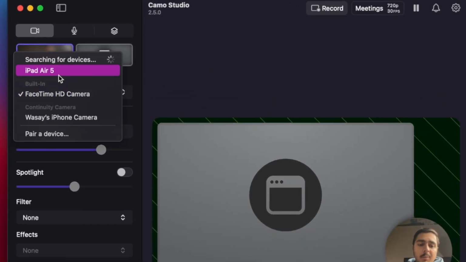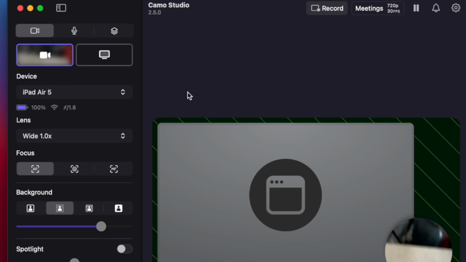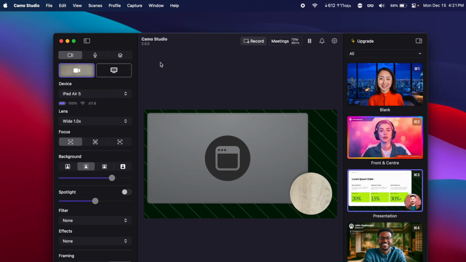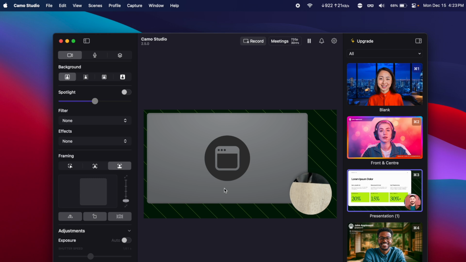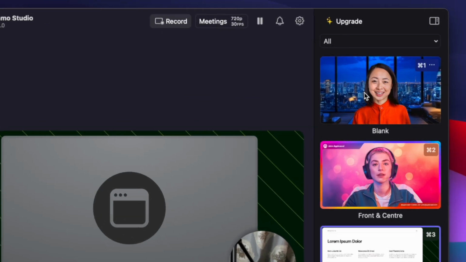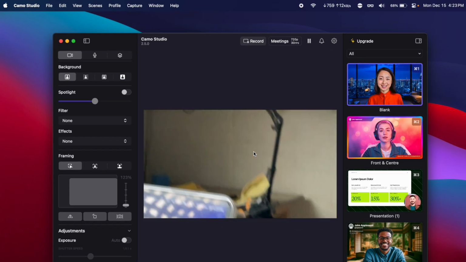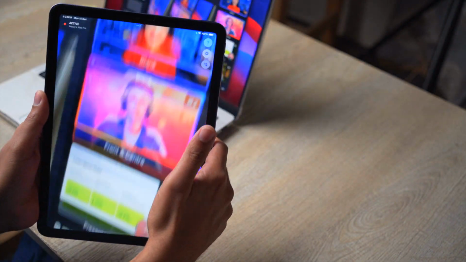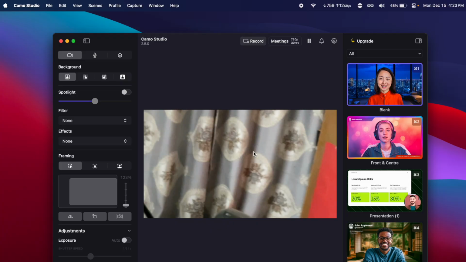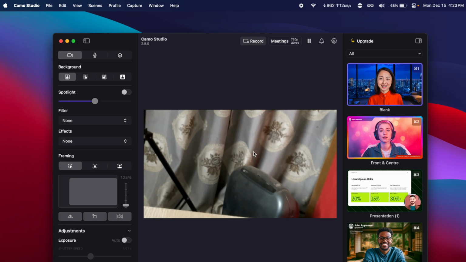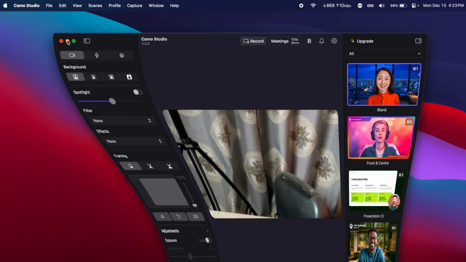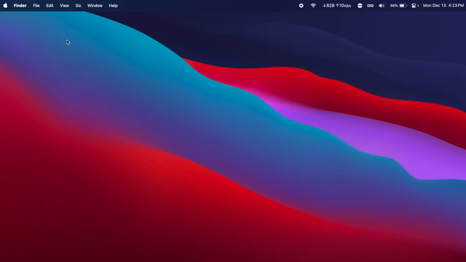Now we go into device. You can see iPad Air 5, and if I select it, you can see I am using my iPad as a webcam. So now you can see I have selected my iPad and you can see it right here. For this you can just simply click on the blank frame on the right, and it will select the whole screen. So you can see I am using my iPad as a webcam on my Mac. Now I'm just simply going to open Discord. We are just simply going to minimize the application and not close it.